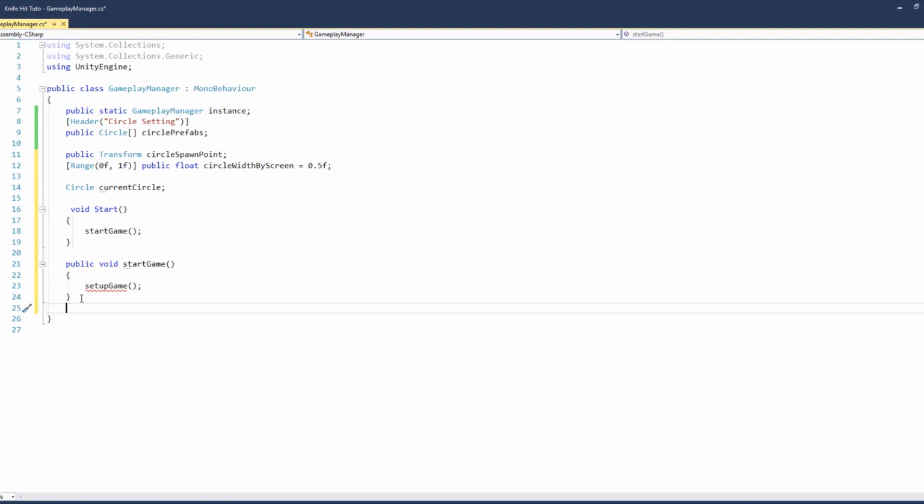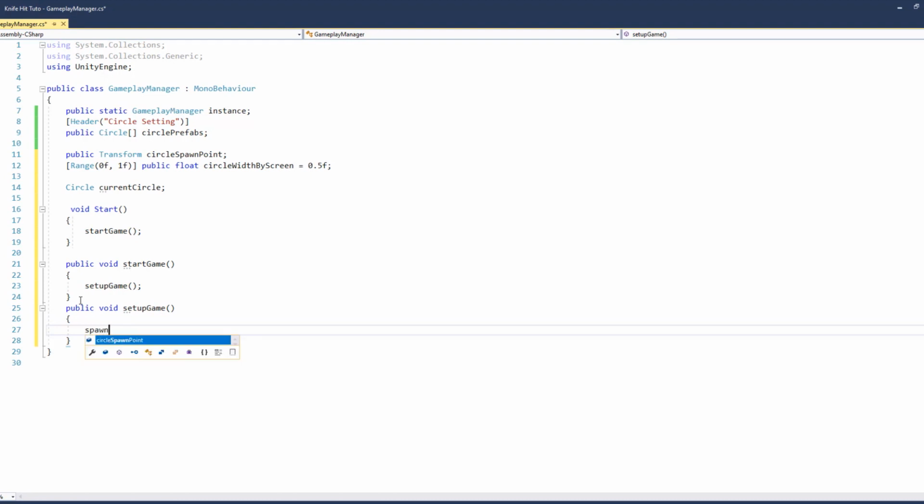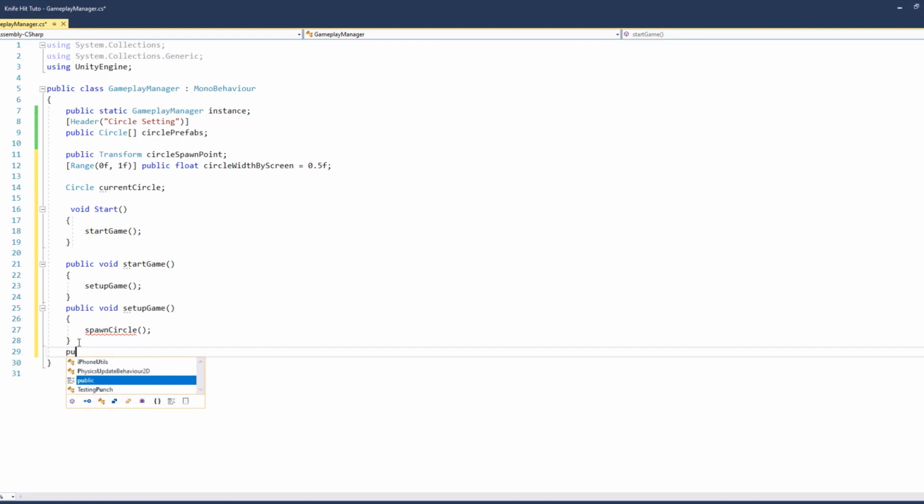Now let's define our setup game. Public void setup game. In this setup game we are going to spawn our circle. And now let's define our spawn circle. So public void spawn circle.